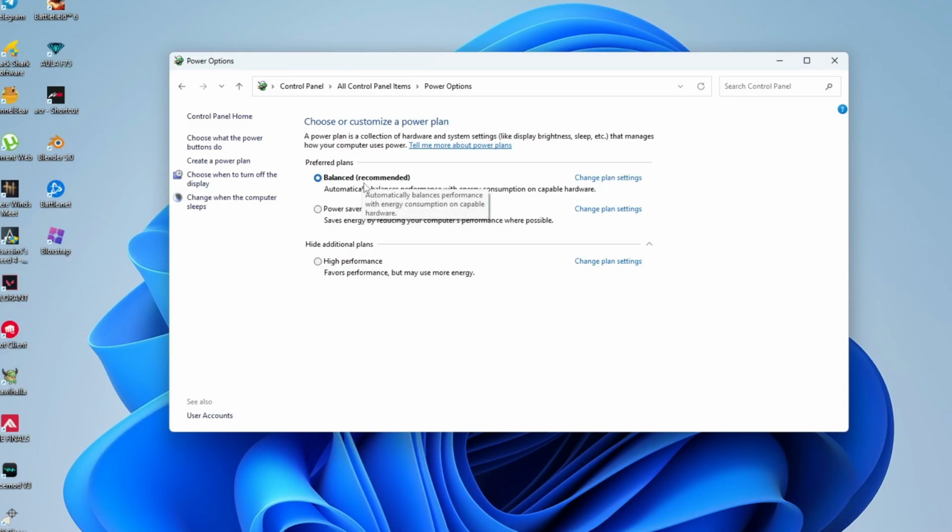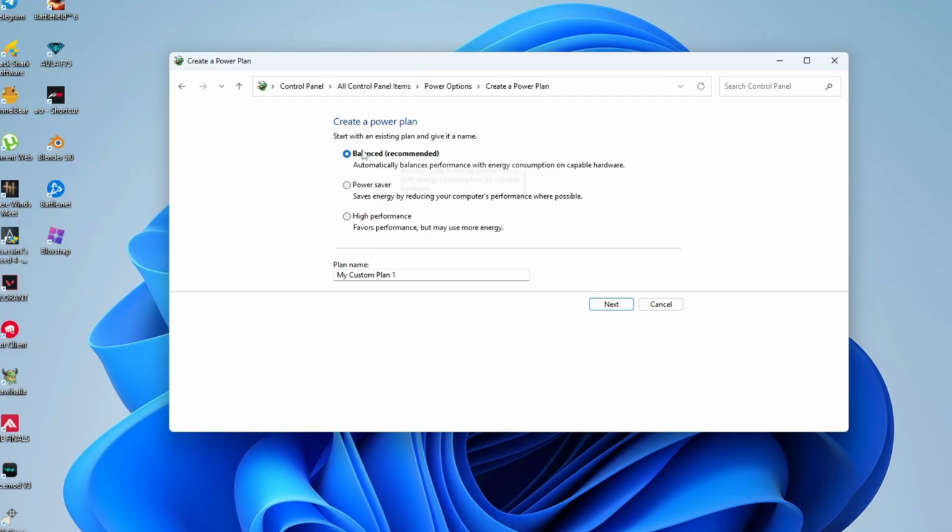If you still want to create a custom power plan, click on Create a power plan from the left side. Choose a base plan such as Balanced. This will be the starting point for your new power plan.